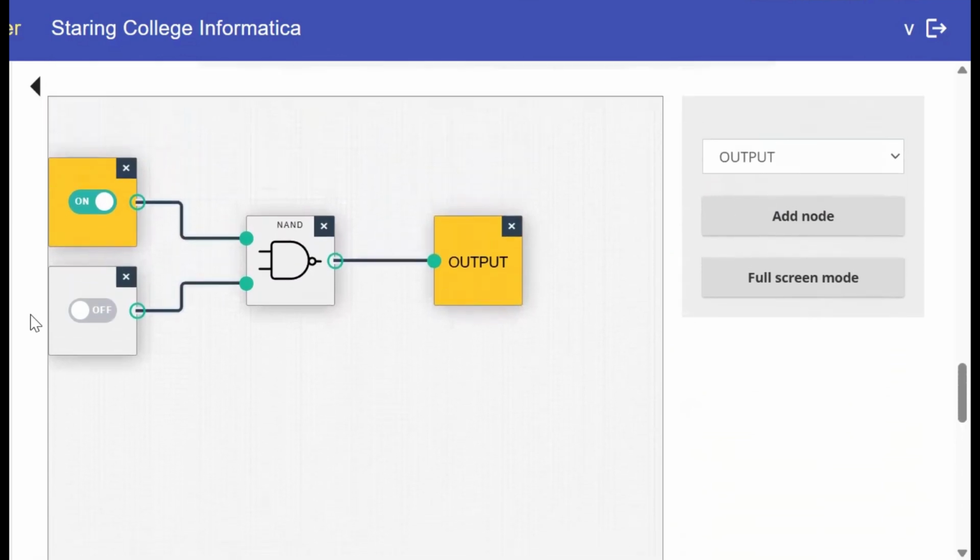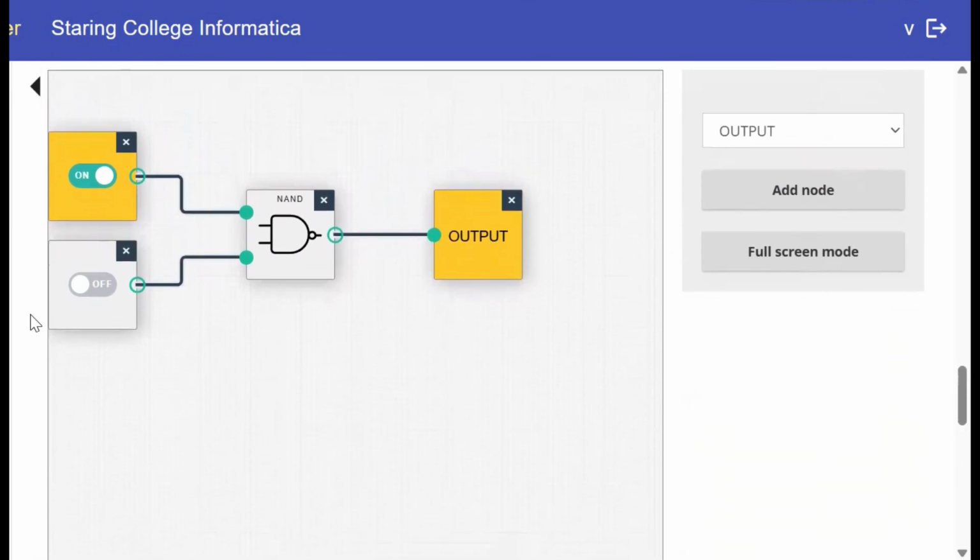That's it. Hope that you are familiar with how to use the simulator on the ILS.